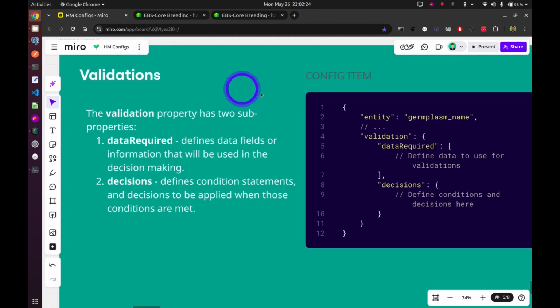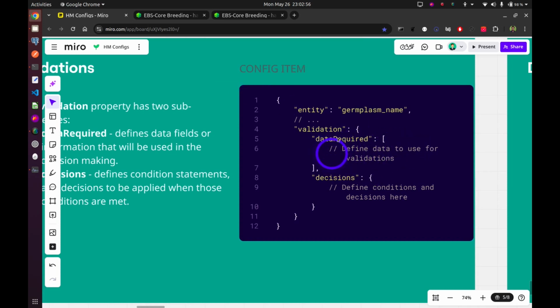So, the structure of the validation property is as follows. It has two sub-properties. The first one is called data required. Here we define the data fields or information that we will be using during the decision making. And then the next sub-property is the decisions, which is the definition of the condition statements as well as the decisions that we will be applying or following when those conditions are met. We'll take a look at each of these sub-properties and learn how to populate them.